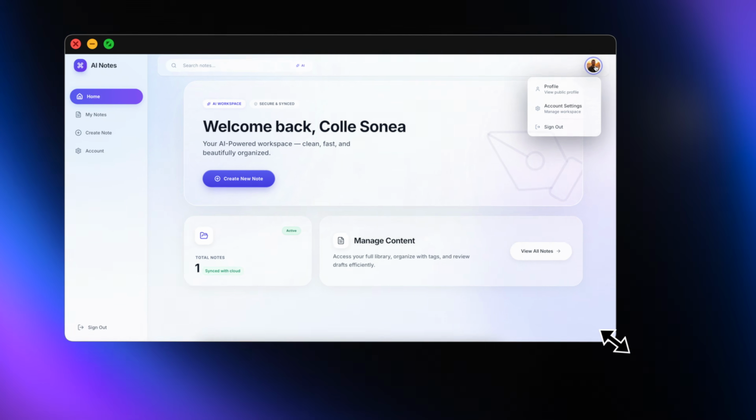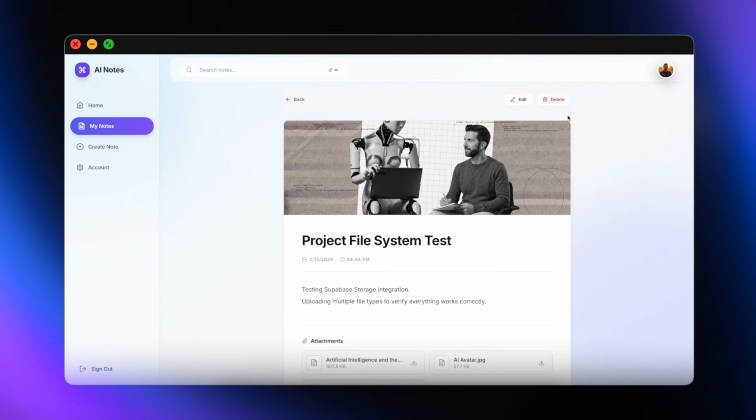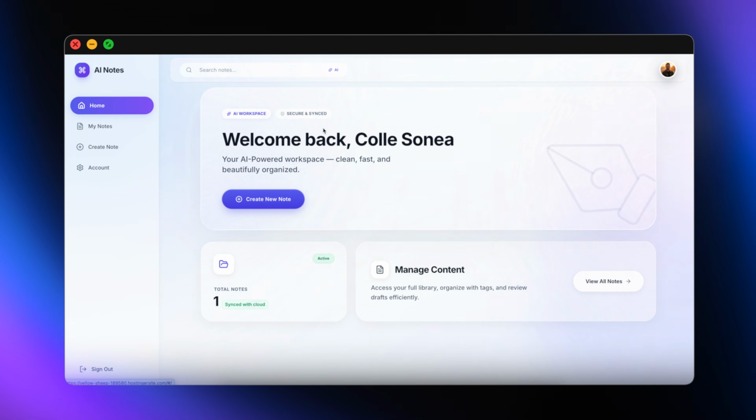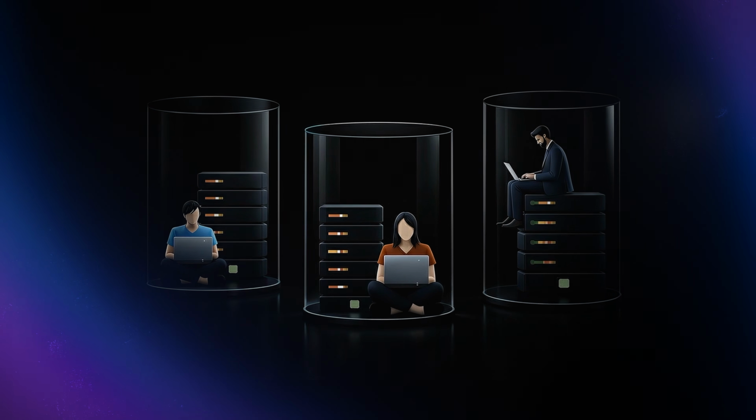This is not just a website. A user can create an account, log in, write notes, attach files, log out, and come back later to find everything still there. Each user only sees their own notes. Each user only sees their own files.